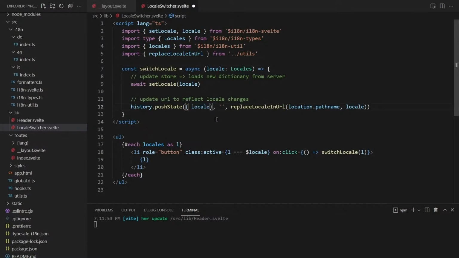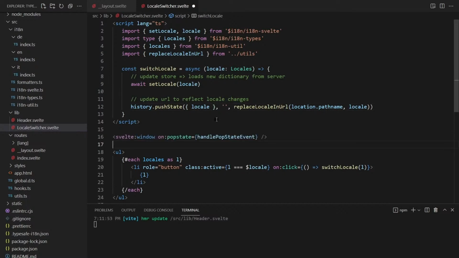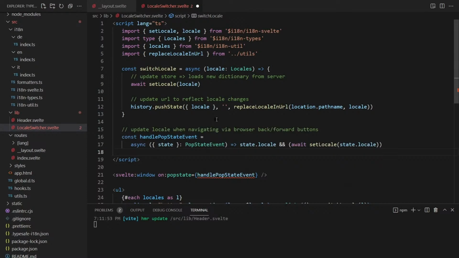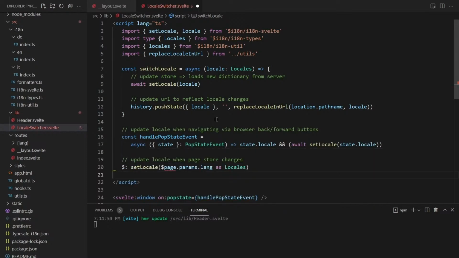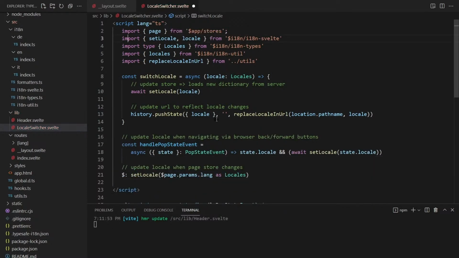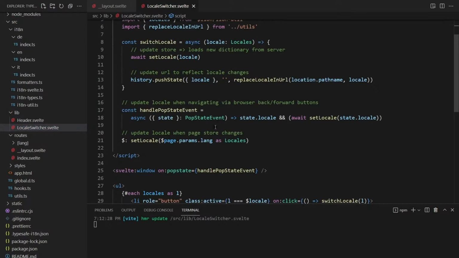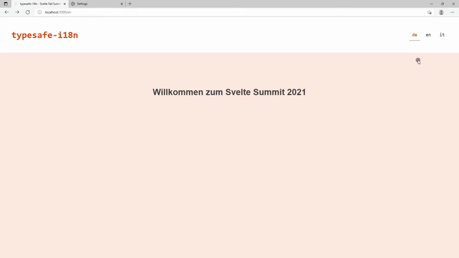Like the name pushState already suggests, we can also push some state by defining our locale as an object on the first argument. Then we also need to listen to so-called popstate events that occur whenever a user navigates back and forth. Svelte makes it easy to listen to that event by using the svelte:window element. We then need to write our handle function that calls setLocale whenever we receive a locale state.